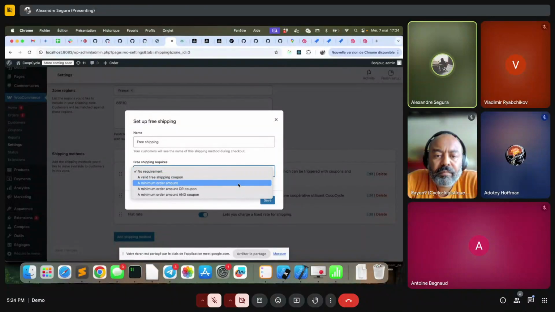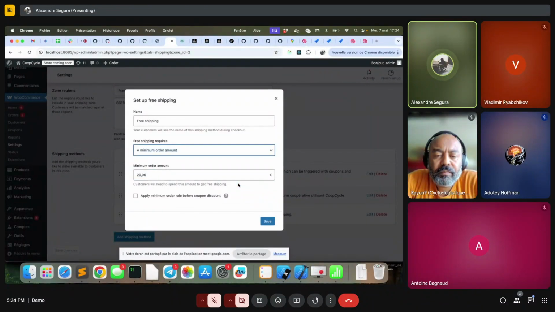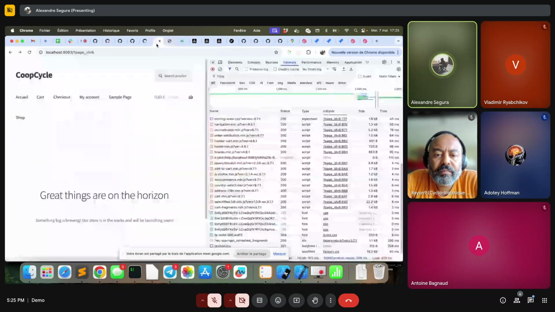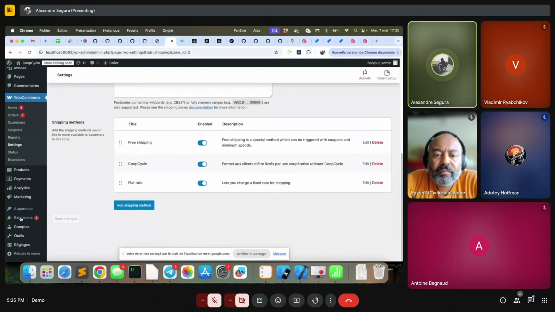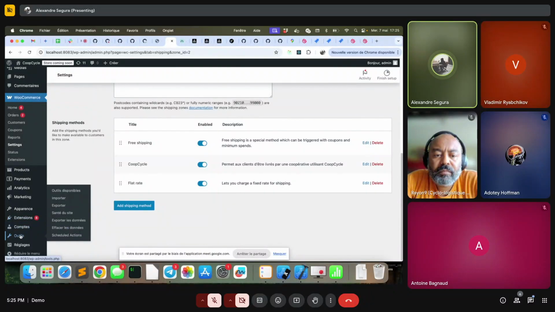So also, of course, you can configure free shipping. So for example, you can say above, I don't know, maybe 20 is not much, but maybe above 50 euros, the shipping is free. And maybe you have seen before, you can say that the CoopCycle plugin, where is it?